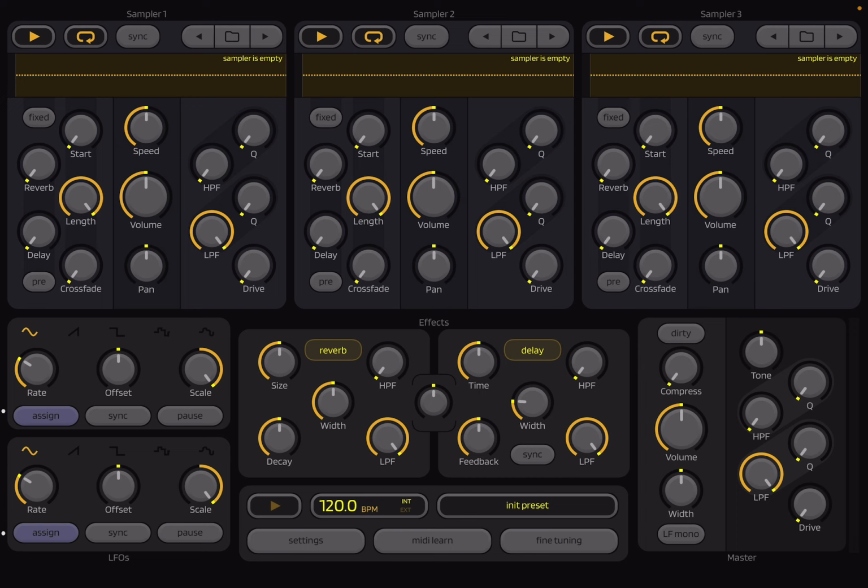You can stretch them. I'm going to use my mouse here. Add reverb, delay, and then tell it how much you want. You also have the ability to slow and speed up the sample. You can pan it, of course, and then you have a high pass filter, low pass filter, some drive, and then here's your master down here where you can add some compression, a little dirt, and you got 2 LFOs that can be synced as well as assigned to different knobs. So that's the gist of it.